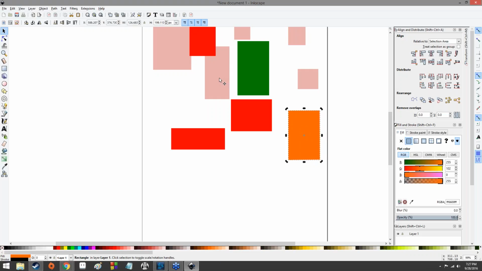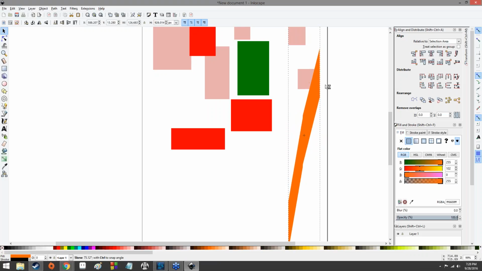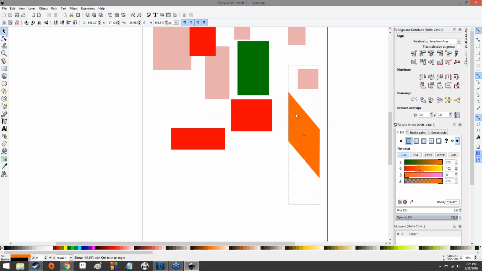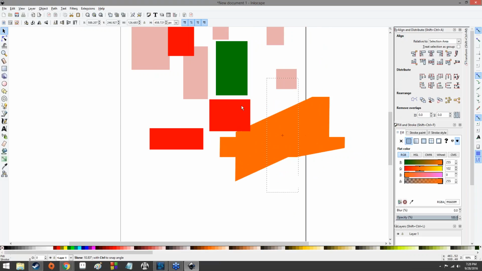Say that again, Jacob. Mine won't rotate. Okay. So if your arrows look like this, where they're perpendicular to the edge, you got to left click on the thing again, and the arrows will change. Whoa! Yeah! And then you can mess around with it to your heart's content.